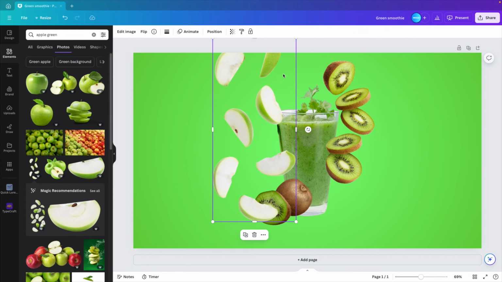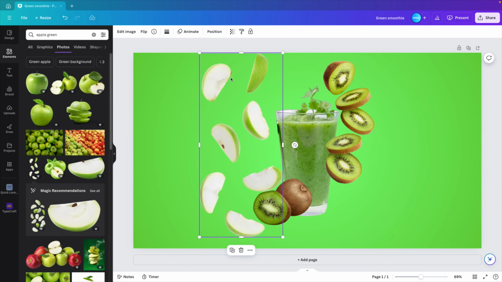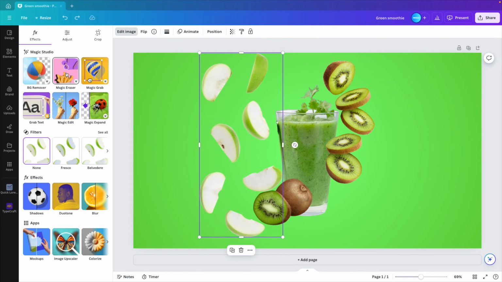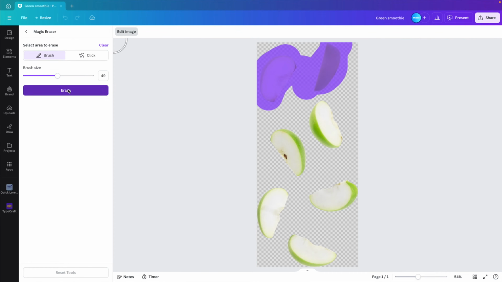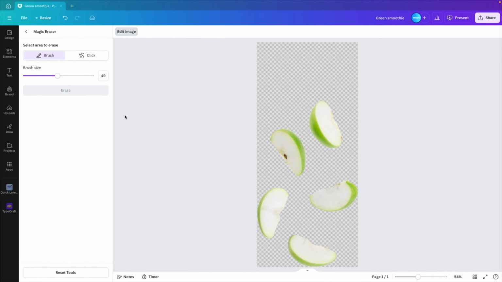So also the size here is quite realistic. And if it's too much, I can't grab it here and cut it off without either leaving a part here or cutting off one of the apples. So what I'm going to do is edit image, magic eraser, and remove the top two apples or the top two parts of the apple. Erase, and that will take out the two parts of the apple.